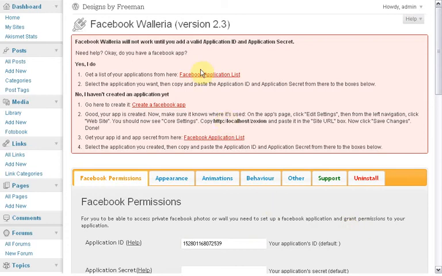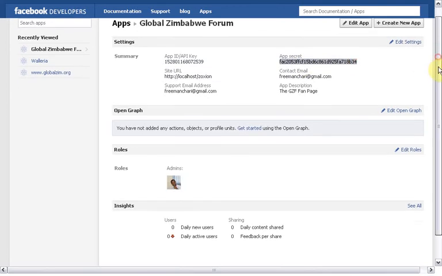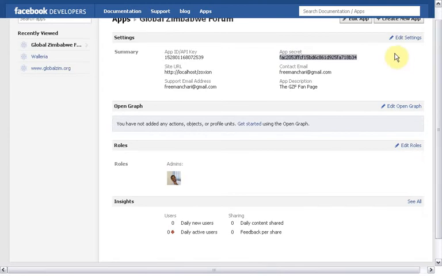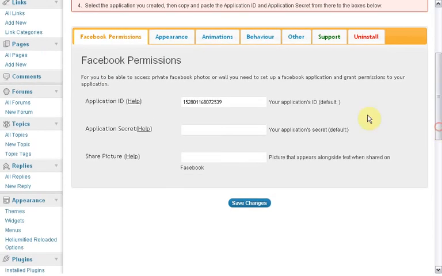Then for my application secret, I'm going to take this. Never share your application secret with anybody because it can be used to hack into your account. So as for me, I'm going to change that application secret, but I'm coming here and pasting it here. Right now, this is a link to the photo that I'll be showing whenever somebody wishes to share something on his wall from my website.